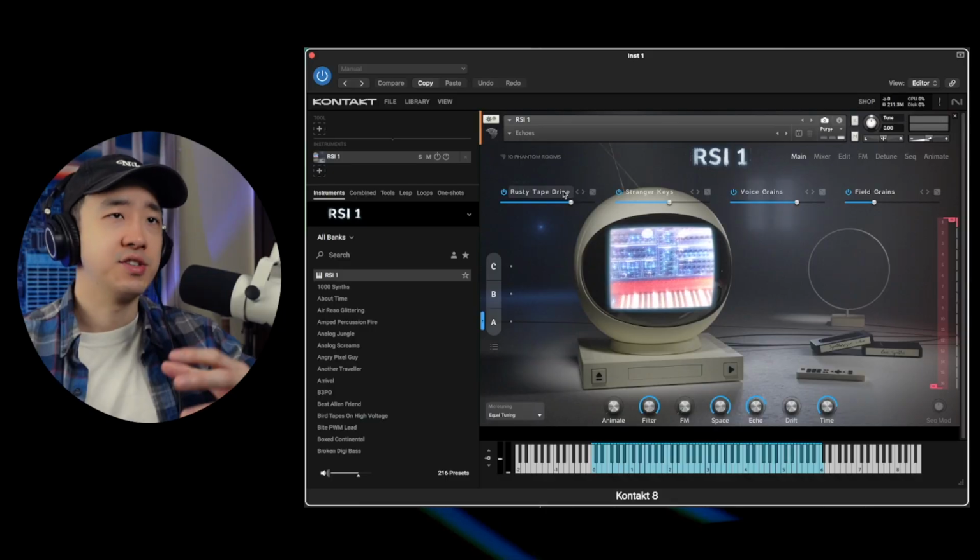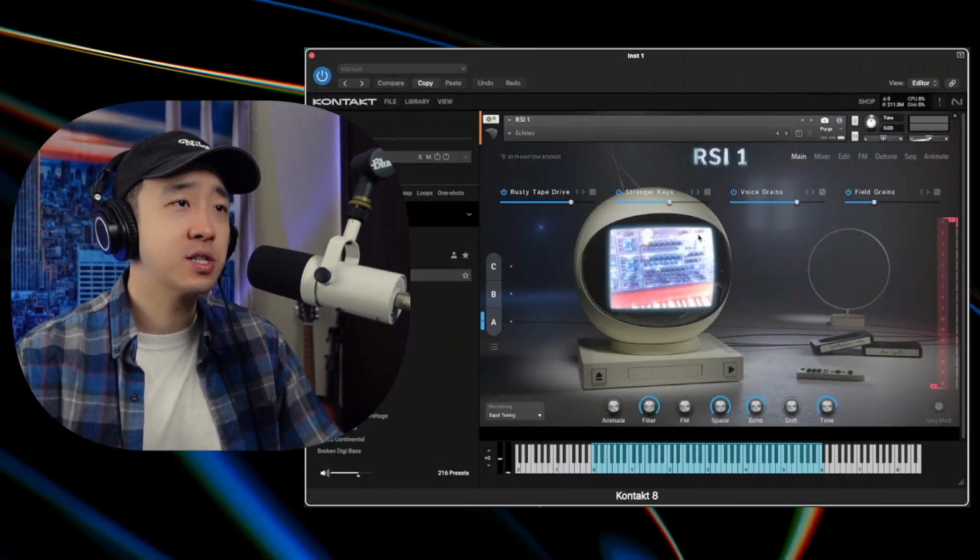Let's get to it. Alright, so this is RSI 1. It is a Kontakt instrument, but it does run in the free Kontakt player, so you don't need the full version. And from the sounds I've heard from it, it definitely gets a lot of vintage synth tones. So let's go through some sounds.